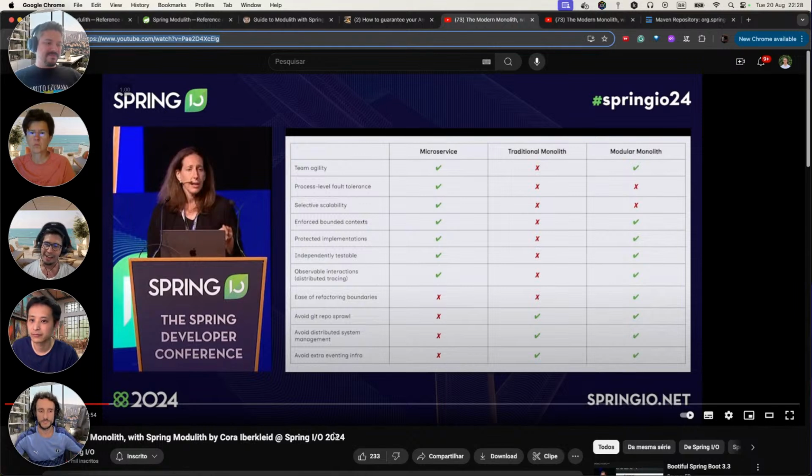And here, of course, it's from the Spring team, so they will tend to give more points to Spring Modulith. But as you can see here, these are the differences. For a microservice, we can have many benefits like selective scalability that we do not have on the others. We cannot scale a single module. This is not possible. So this is still one big benefit from microservices.